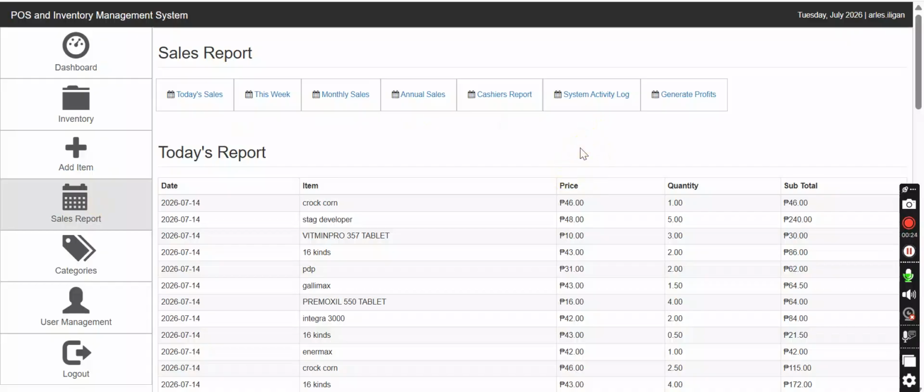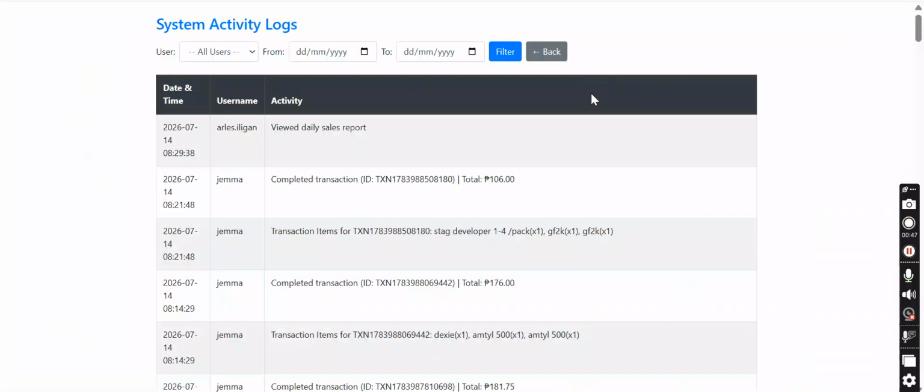The system activity log is important usually when it comes to POS, or point of sale, because this function is to record the transactions happening in the point of sale system. To start with, I would like to click the system activity log.